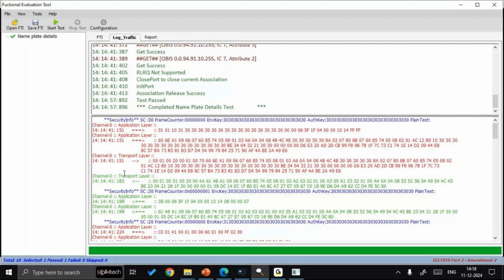We can also compare the traffic timestamp with the log timestamp to know what the packet exchange was for a particular step conducted, which helps us to easily diagnose any issues and rectify them.